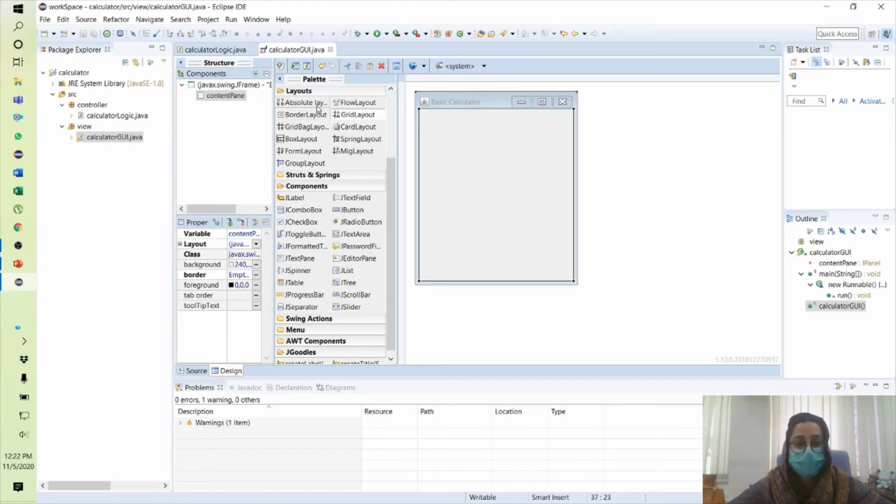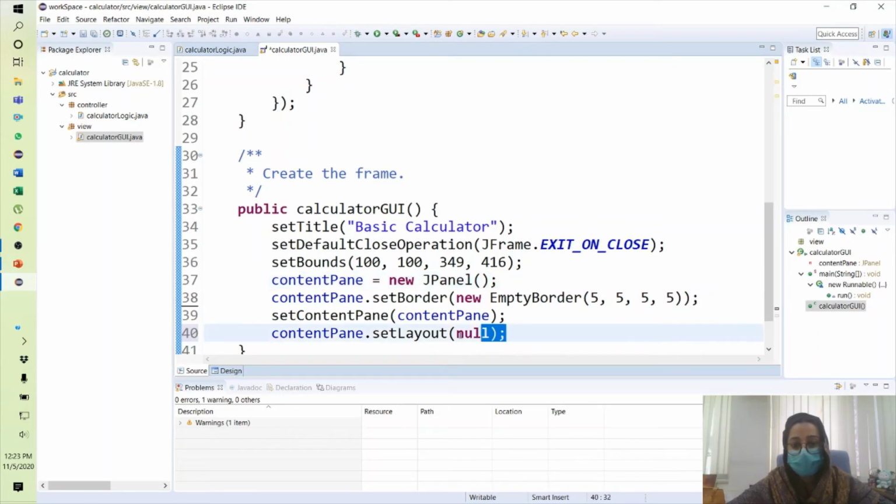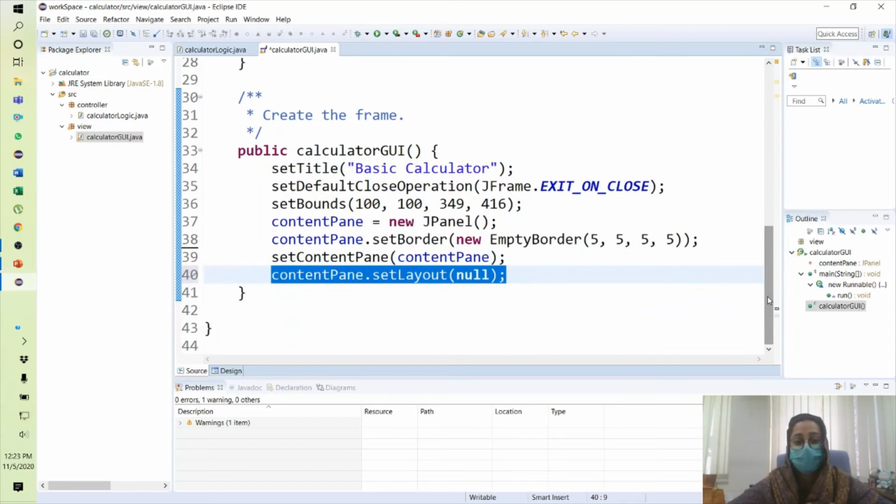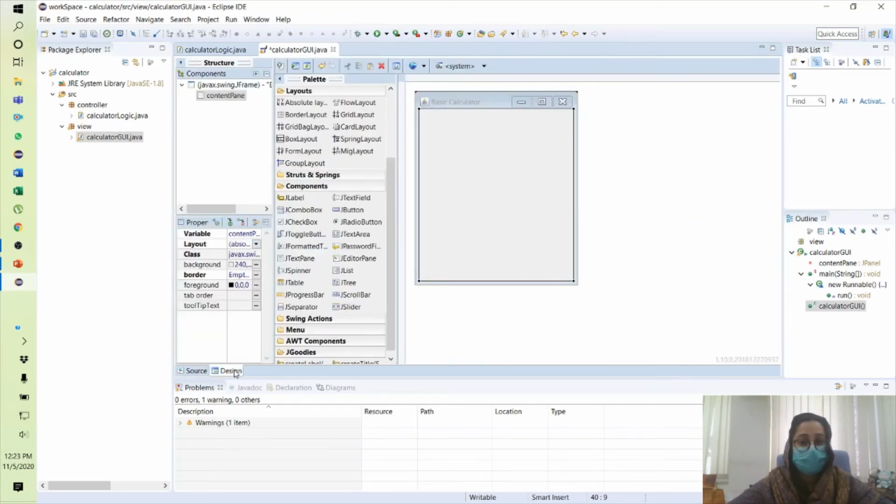But there is one layout that I always use. It's absolute layout, because absolute layout actually gives you a free hand to design your GUI any way you like. So I'm going to do absolute layout, and as soon as I did, you can see right here that the layout has been set to null. Null means that I'm free to design my GUI however I like. So when I go back to my GUI, now I can design the whole panel of my calculator.